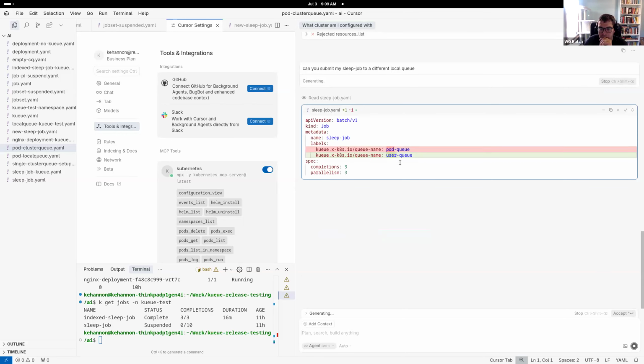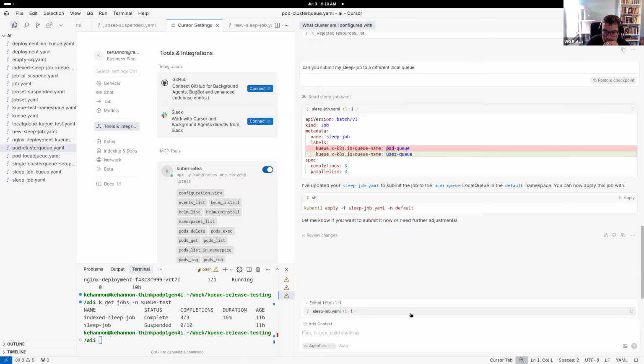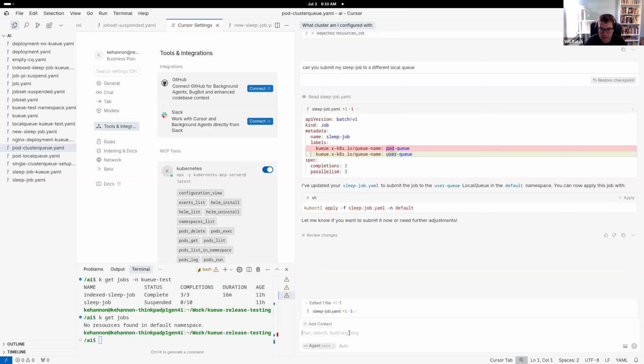So in this case, it's going to change the user queue and submit. In this case, I'm submitting my local queue. Does this work? Still figuring this out. All right, whatever. Does it work? Yeah, all right. Something's up there. Oh well. Anyway, it was pretty fun to see.